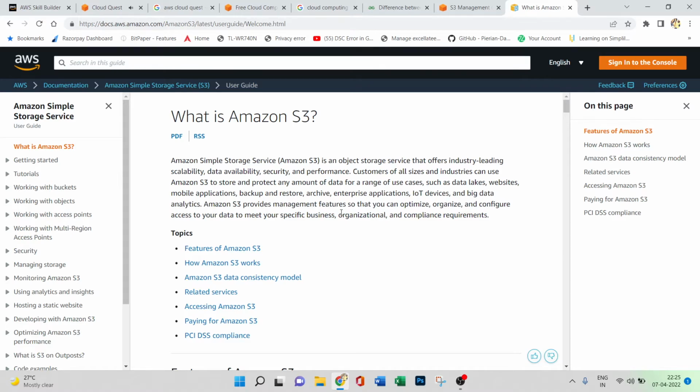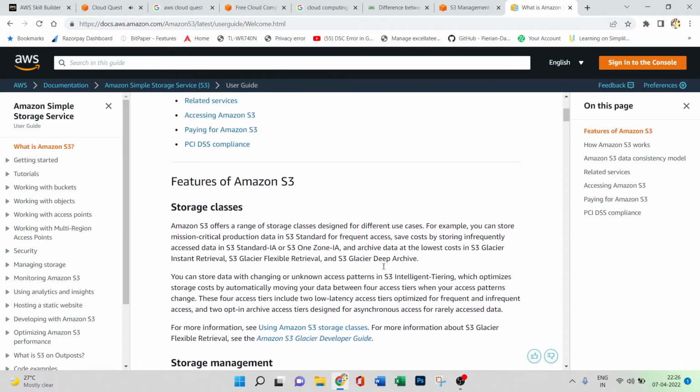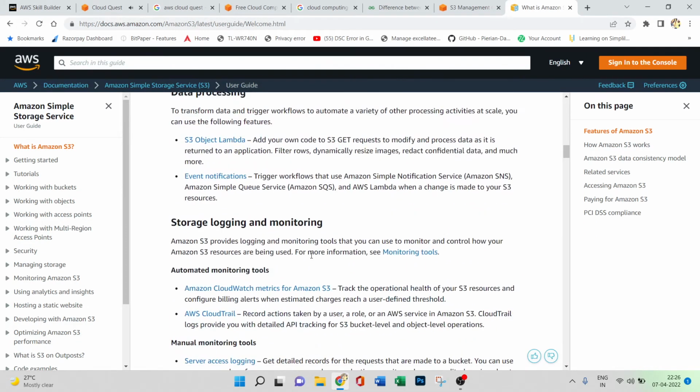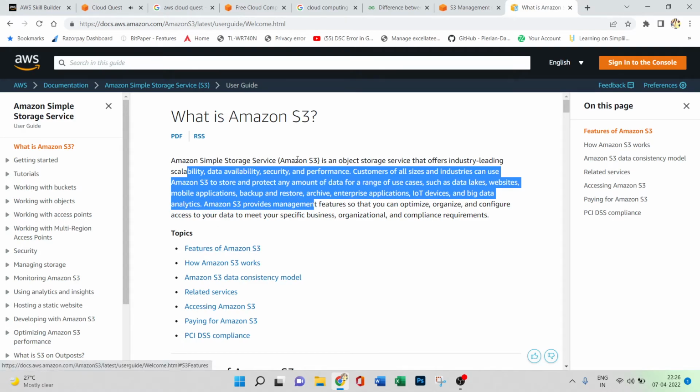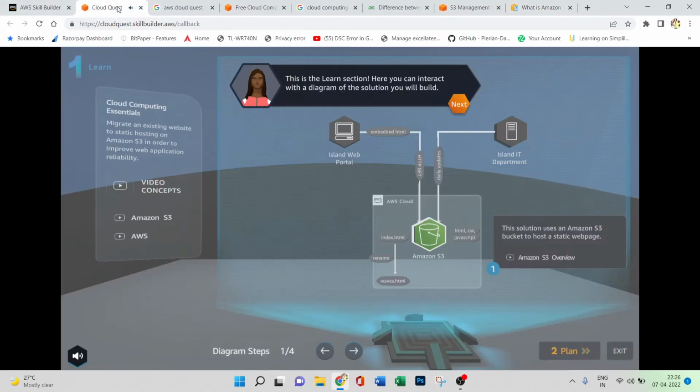Amazon S3 provides management features so that you can optimize, organize, and configure access to your data to meet your specific business, organizational, and compliance requirements. So these are the different features. I just wanted to give a brief overview of what Amazon S3 is. Okay, now let's get back.